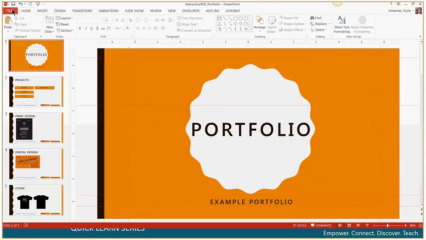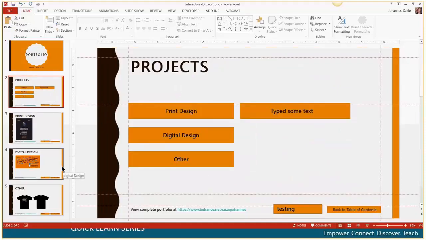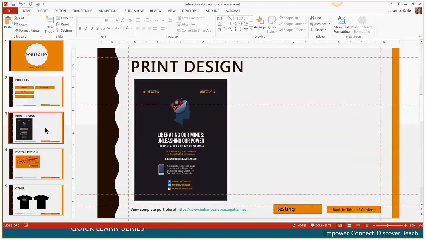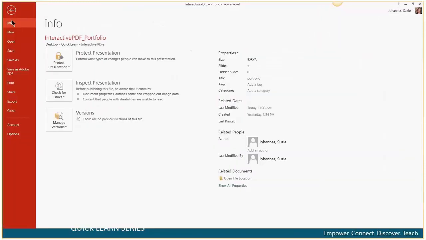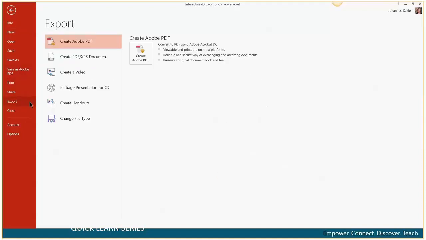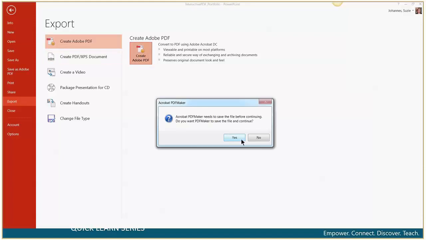So then, once you have your buttons and they're working and you have your slides set up like you want your presentation or your PDF to look, you basically from PowerPoint can come in here, say File, Save as Adobe PDF, or here Export, and then Create PDF. Either way should work.